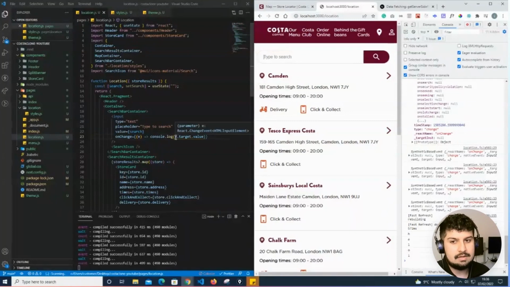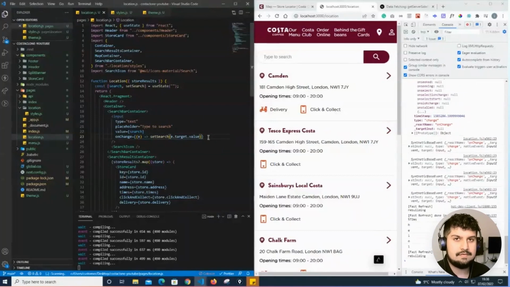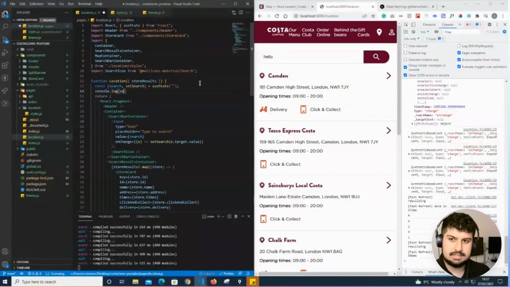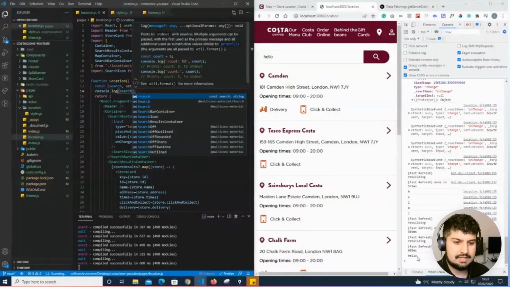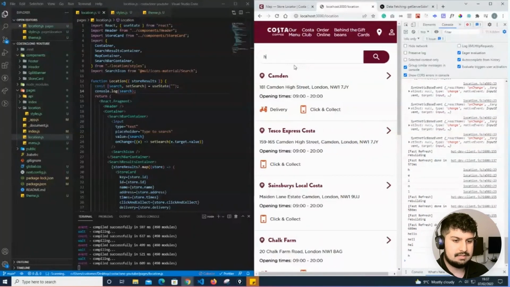So now what I want to do essentially is update the search value. So instead of console logging, each time I type in, I want to copy the setSearch and call that so that when we change the target value of the event, the search value will now change. So now if I save, I should be able to type in hello like so. And to test that this works, if I console log the search value and save, the value is now hello. If I was to delete characters, it does update like so.